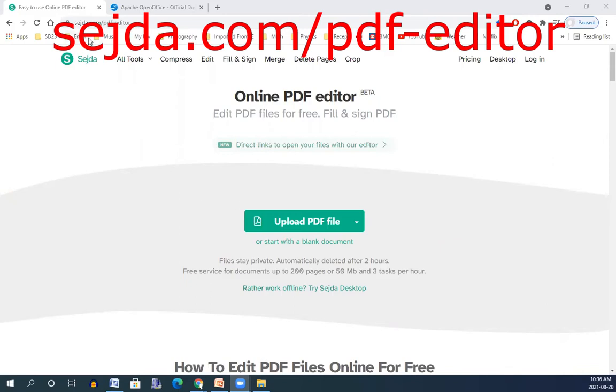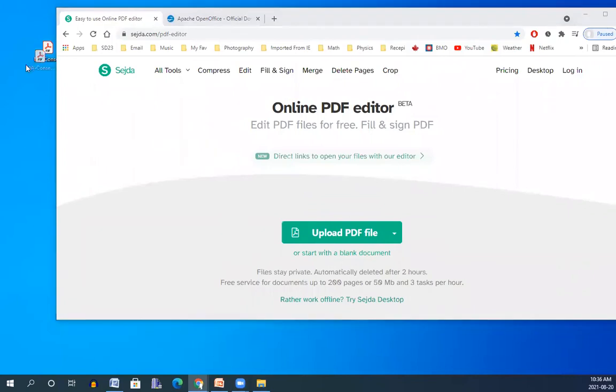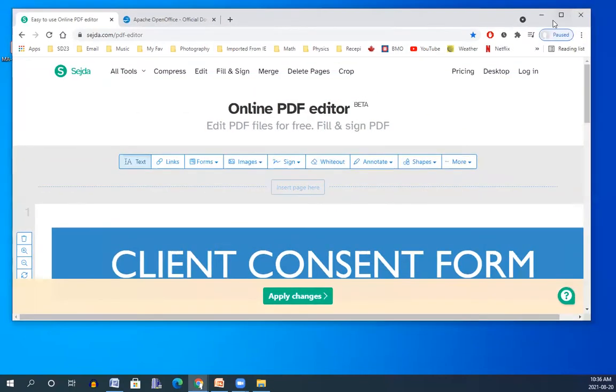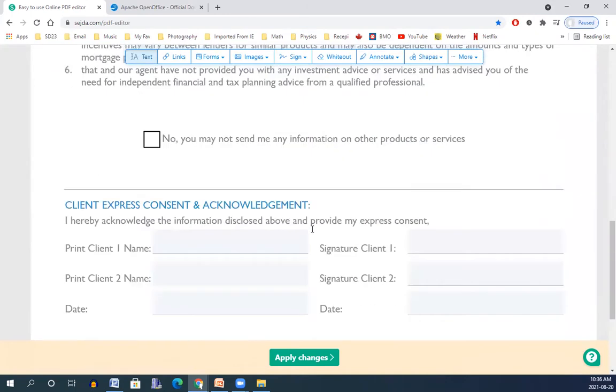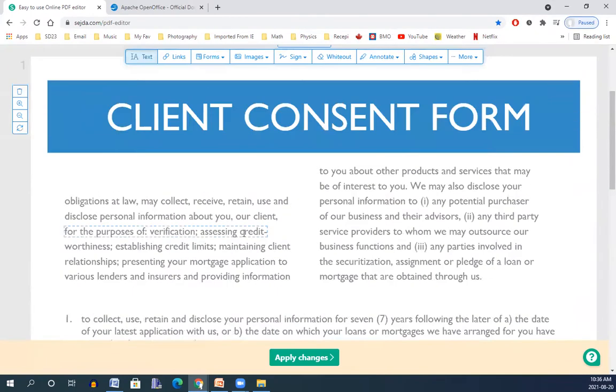So the address bar is here, and it is sejda.com/pdf-editor. If my file is here, I can just drag the file and drop it on the PDF editor of this software. And it opens the PDF, and this is my PDF. Suppose I wanted to edit this file. I can't do everything I want, but some part of that is free, and we're going to focus on that part.